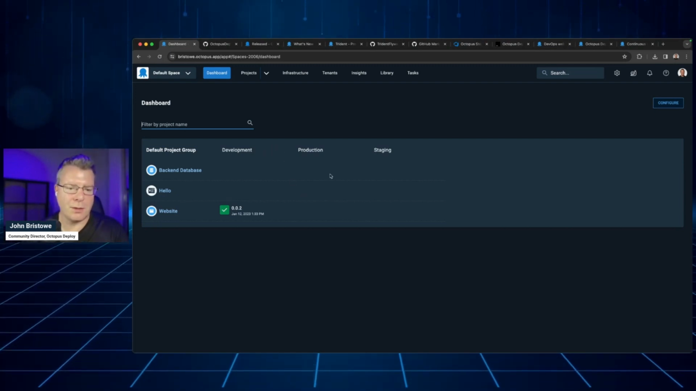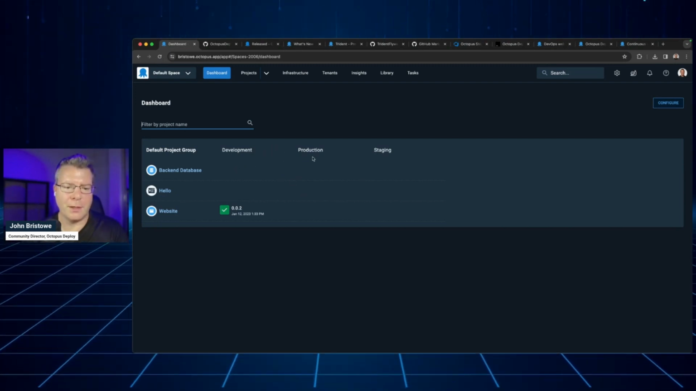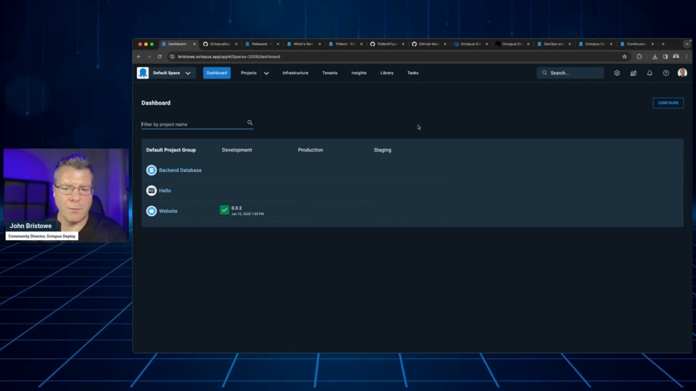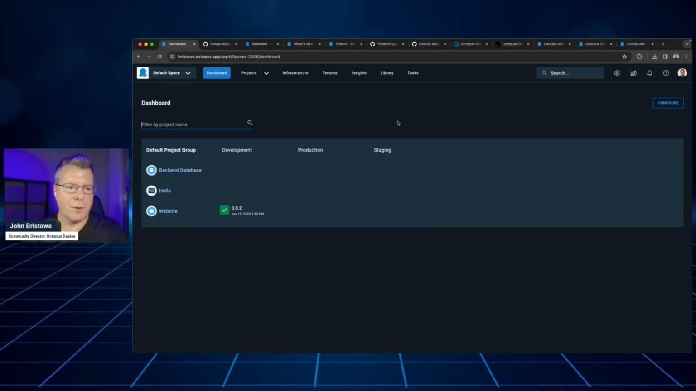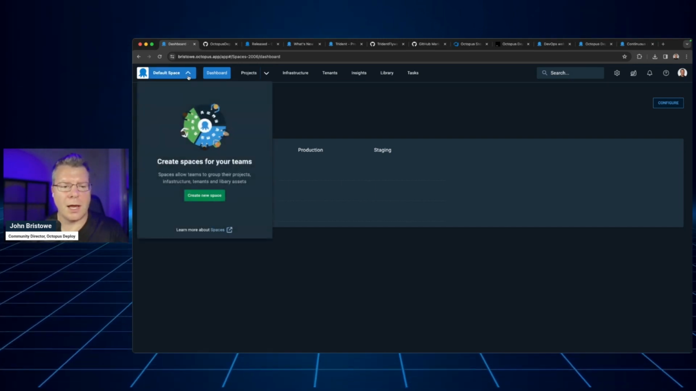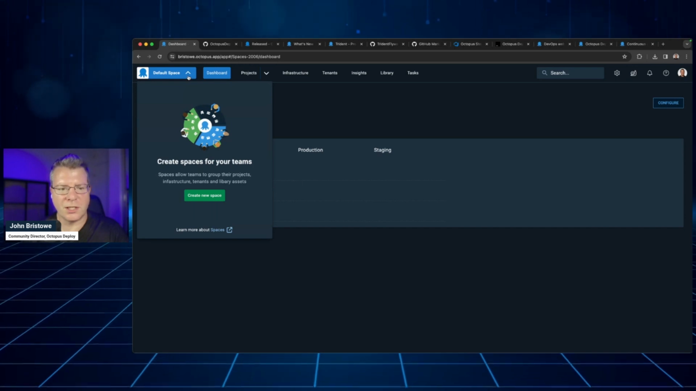You'll notice I have these channels here for my environments. So I have development, production, and staging, for example. If I want to, I could configure them any way I wish. And there's lots of different ways in which you can organize these things. You'll notice here I have a separation of concerns through what are called spaces.